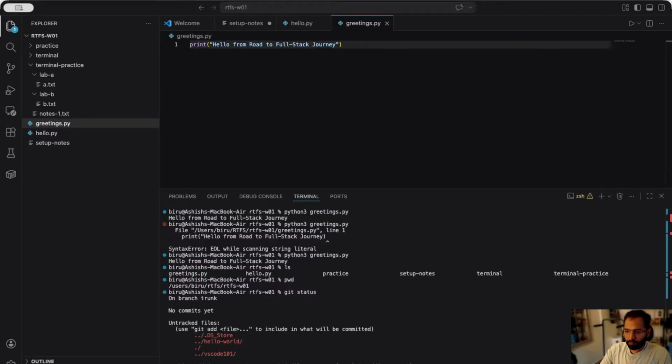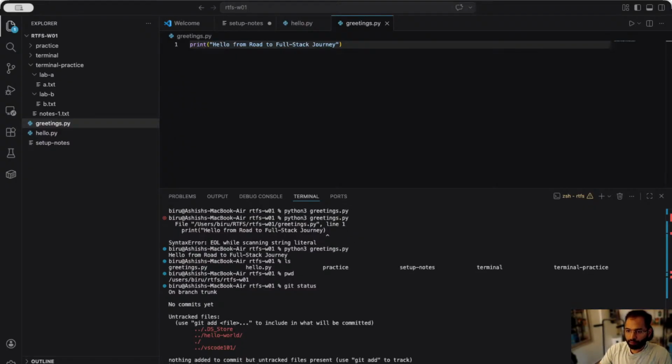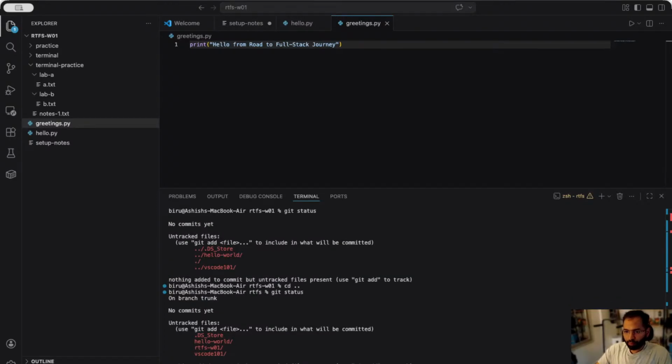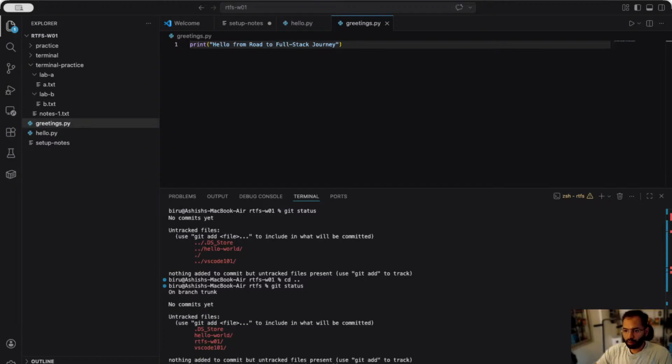So, one branch, no commits yet. Untracked files: hello world, RTFS. So in RTFS, I run git add RTFS week 01 slash hello.py, and you also add greetings.py.